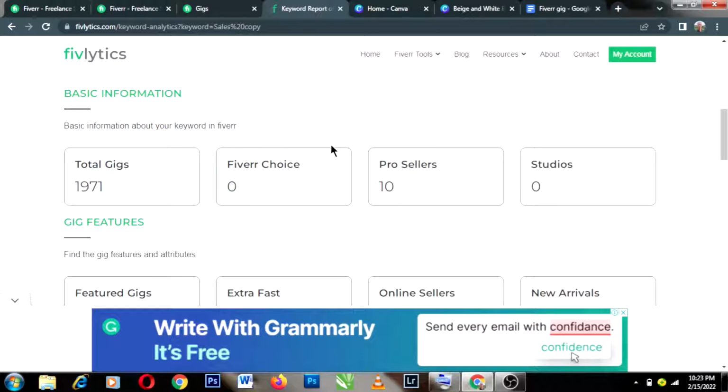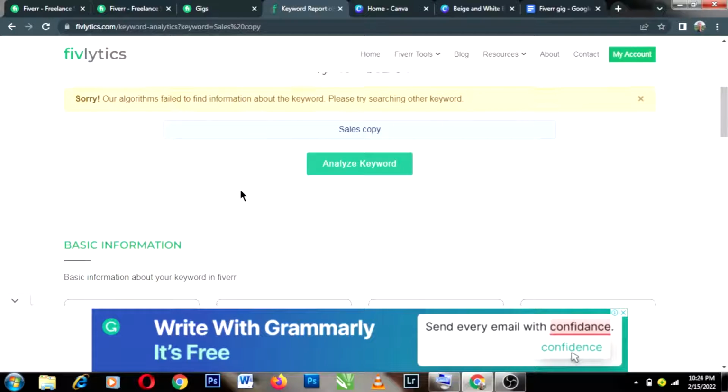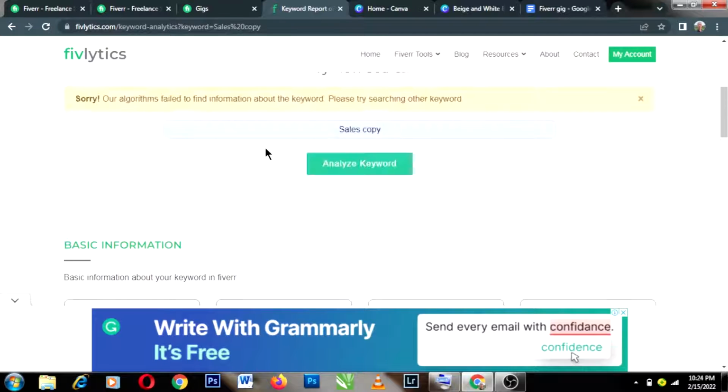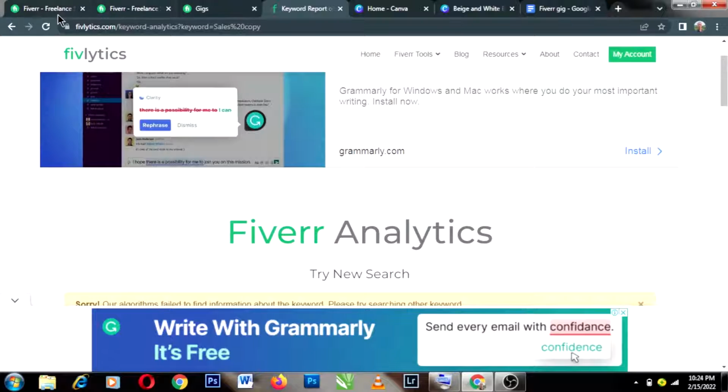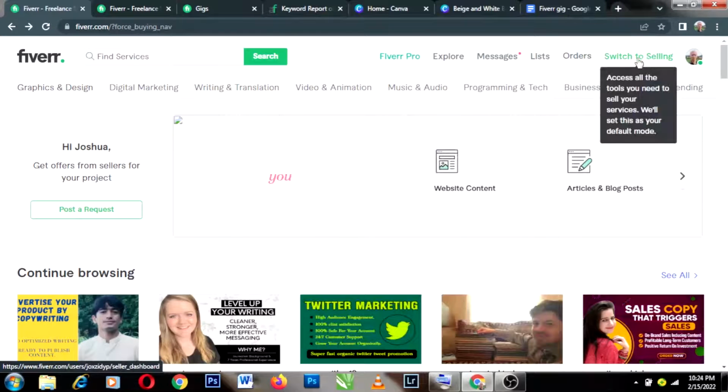So when I compare these two niches, video editing and sales copy, I have better chances of getting orders in sales copy. So I'm just going to go ahead and create a gig under sales copy. In creating your gig, the first thing you have to do is come here where they say switch to selling.